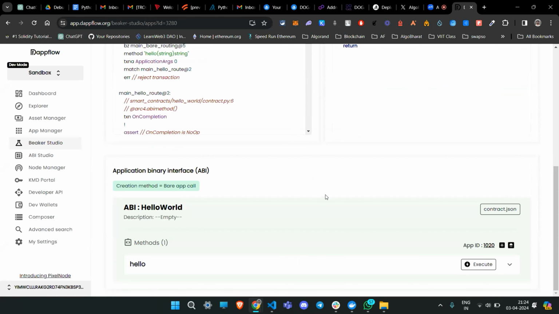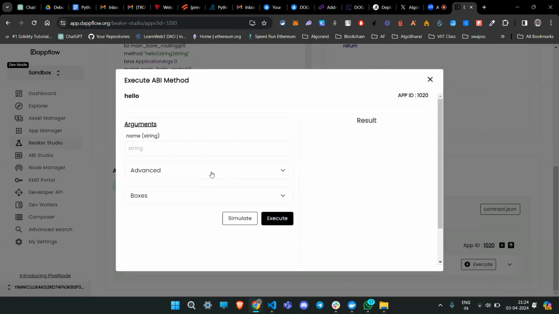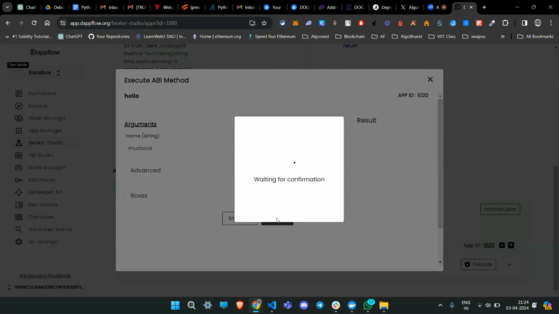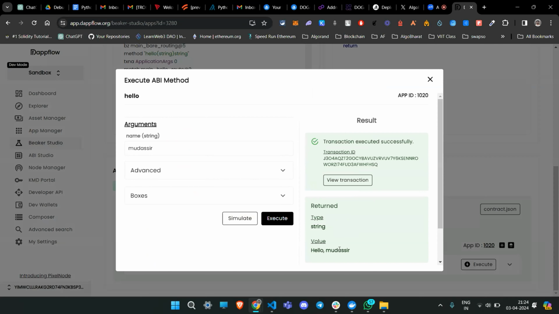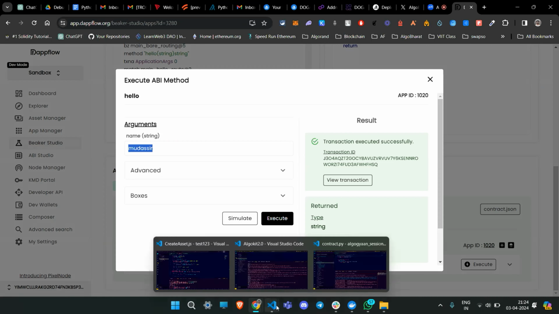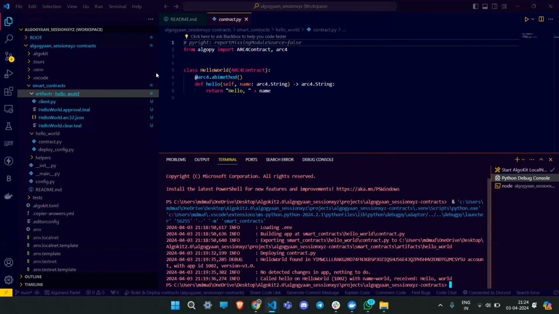So why was it giving me an error? Because my app had some previous JSON values I put. That's why. So let's execute this time and see what happens. I'll do simulate and then I'll execute it. As you can see, it's working and you are getting the transaction ID and the value I have passed over here in my DApp flow, fetching the values from this input from the contract.